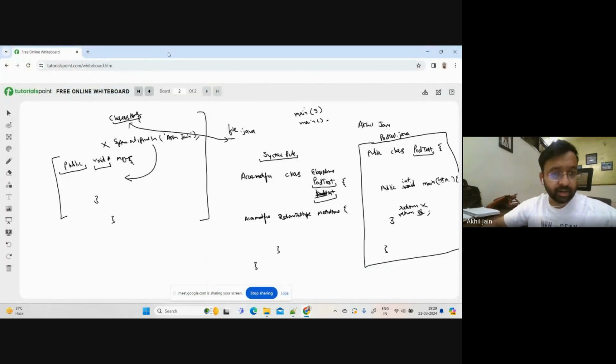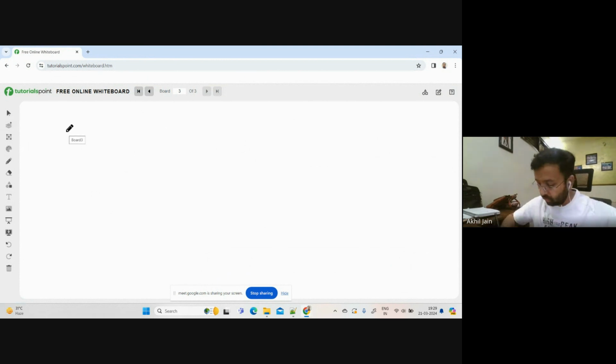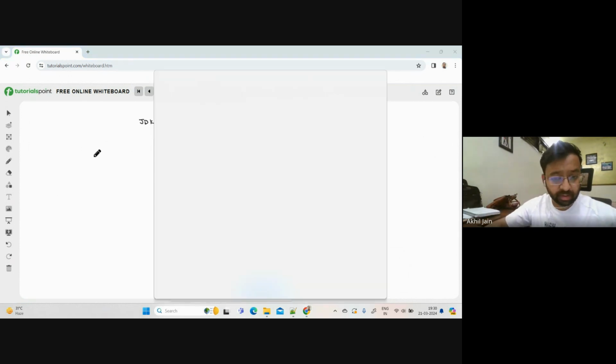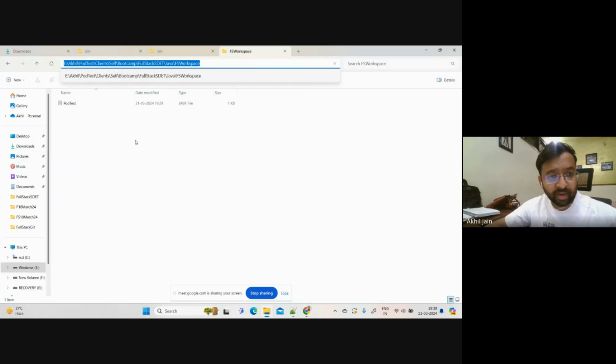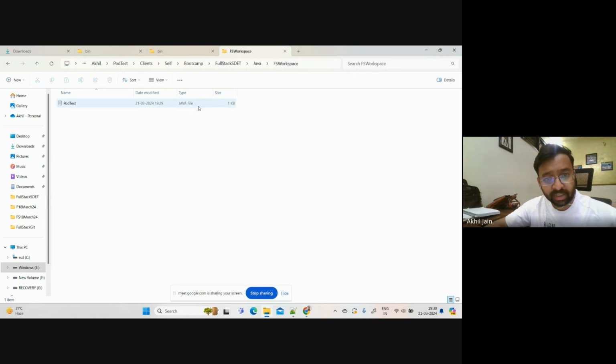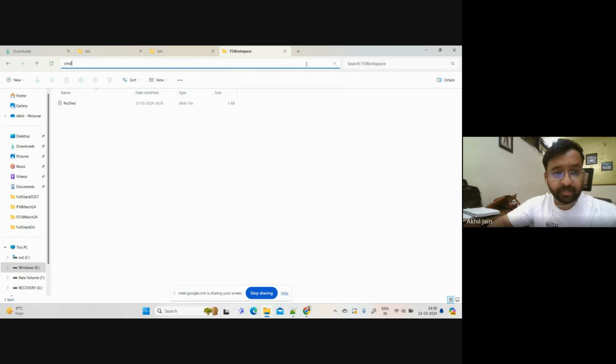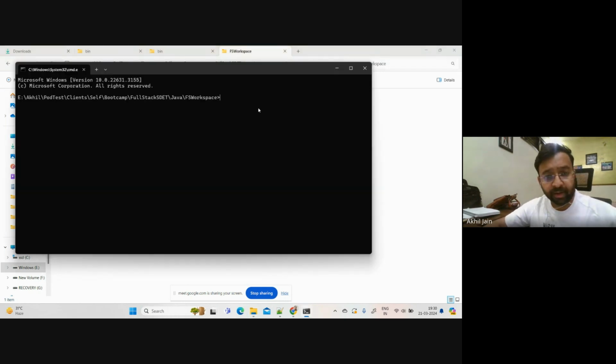Now in our case, yesterday we installed JDK, and as part of this we also tried running a command. Let me open a new command prompt. I've saved my file here; you can see it's a Java file, a bot test, and let me open the command prompt from this path. You can see the Java full stack workspace.